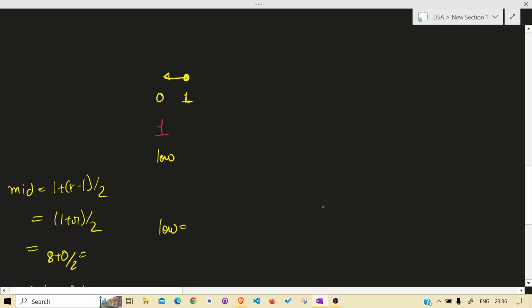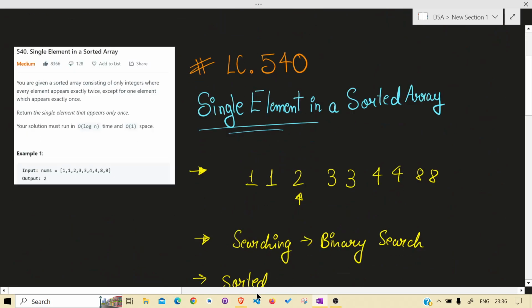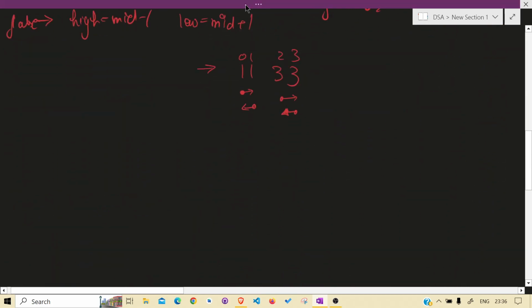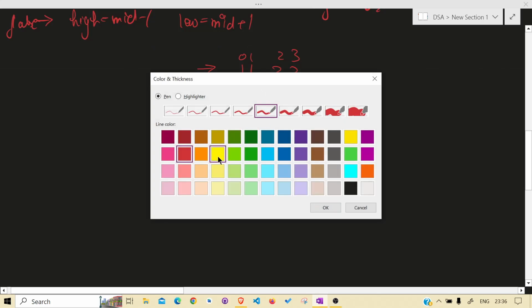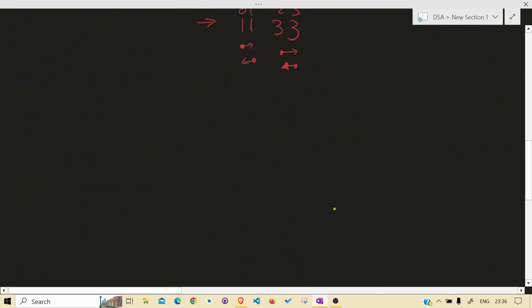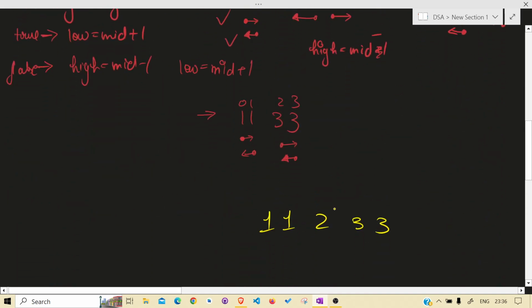Let's take a test case to dry run it. Let's again change our pen. Yellow is more visible. The array is 1 1 2 2 3 3 4 4 8 8.